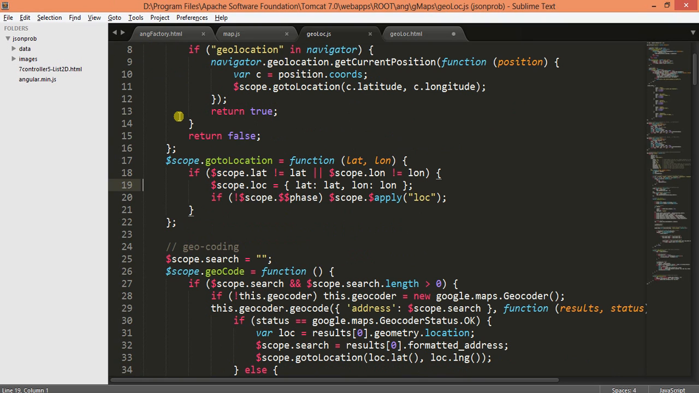So when you click on it, what it does is check scope.lat. Go to location actually fires when the location you're searching is changed. If you just fire the same location, it does nothing. See, I have a check whether the latitude and longitude are not the same. If either of them is not the same, not both, either of them, I'm just changing the block variable, the latitude and longitude of the block variable.